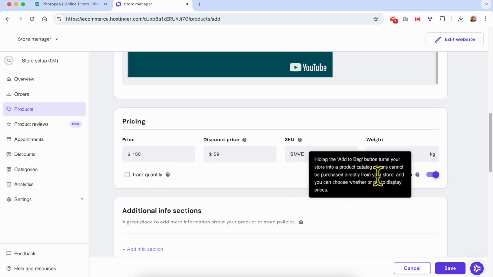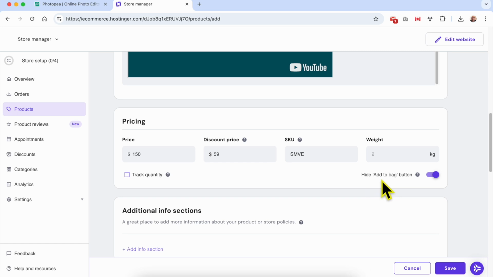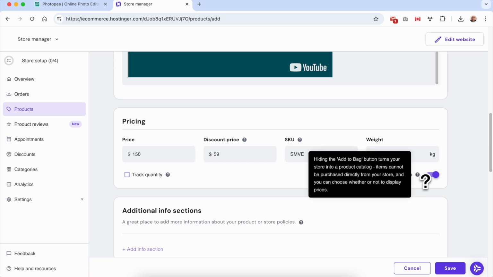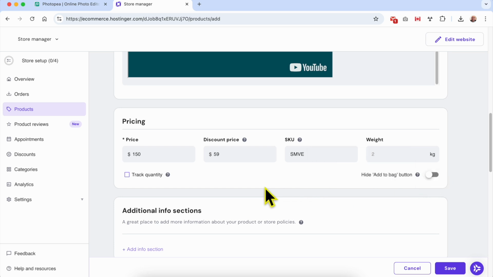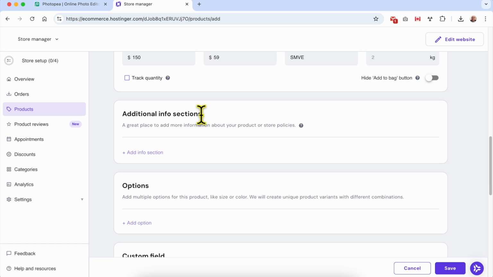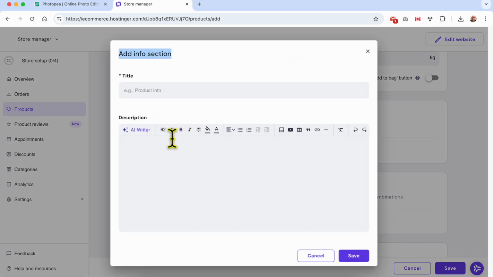If you check this box next to hide add to bag, your online store will become a product catalog. So viewers cannot purchase your service. So uncheck it like that. These sections can be used, for example, for shipping policy or delivery time or guarantees. You can add them just like that. Click on add info section.